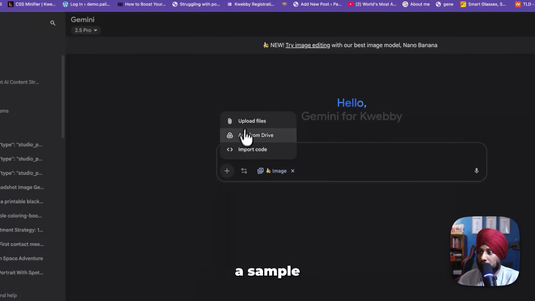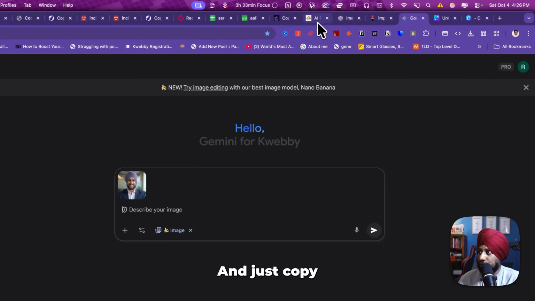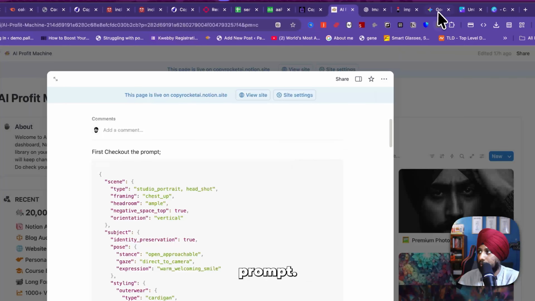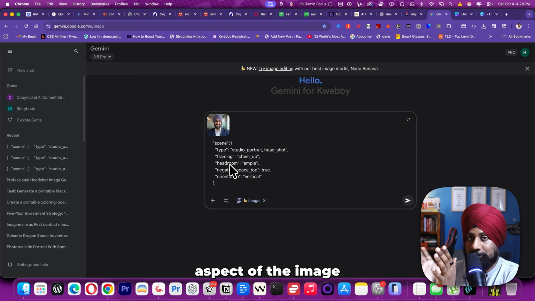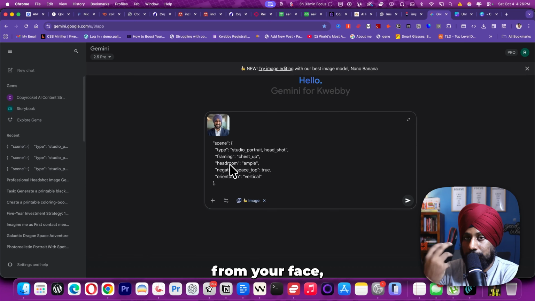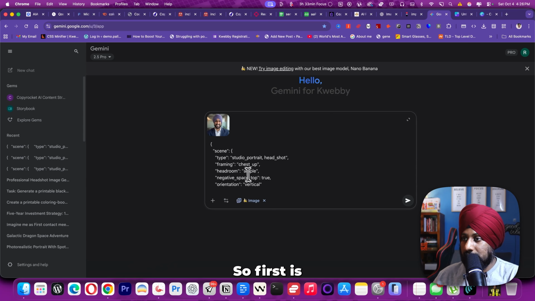First, you need to upload a sample image of yours. So let me attach. There you go. And just copy and paste this particular prompt. This is a JSON prompt divided into different aspects of the image, from your face, your pose, your clothing, background, everything else is customizable. So first is this scene.